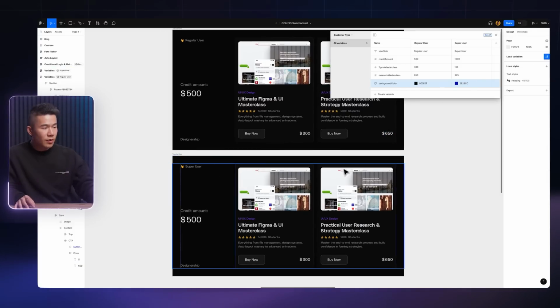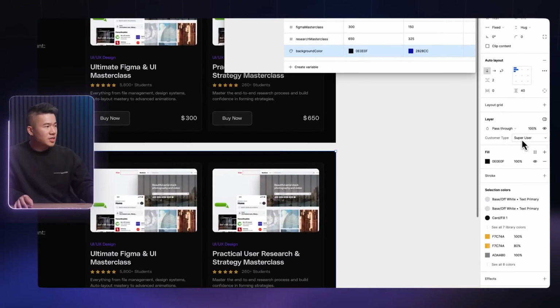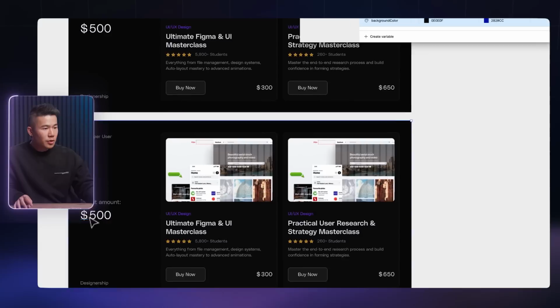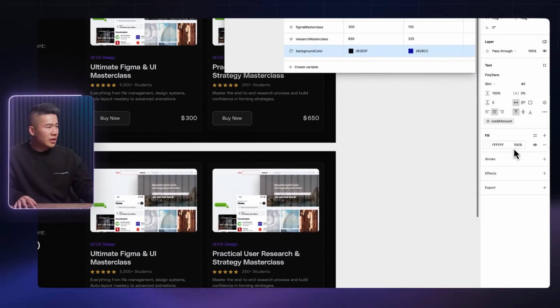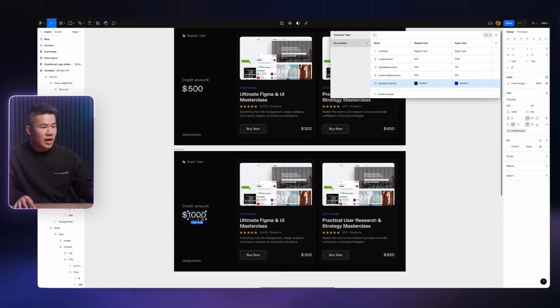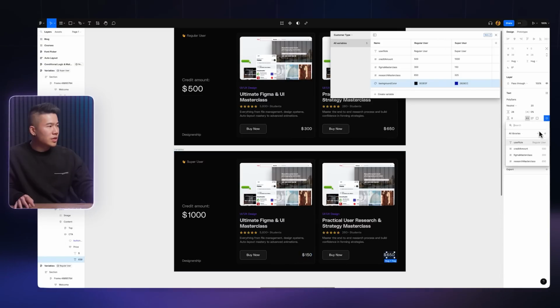Under this frame over here, this experience, because we've already assigned this customer type to super user, I'm going to select the 500 credit amount. I'm going to assign this the credit amount and it will automatically change to 1000. I'm going to change the $300 pricing. I'm going to assign it to a variable, which is the Figma Masterclass. And then I'm going to do the same for the practical user research.